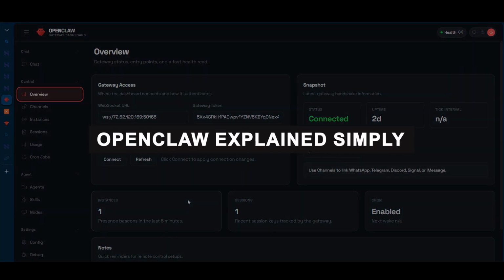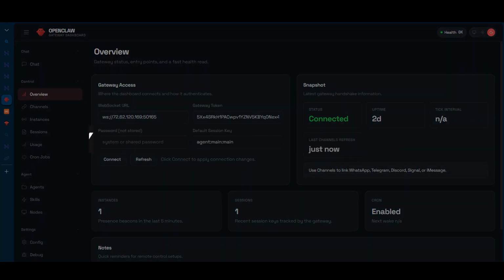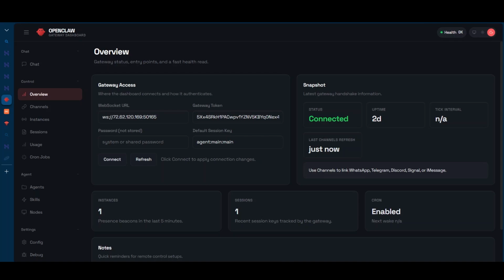OpenClaw explained simply. Automation is becoming essential for creators and businesses. OpenClaw is designed to help you connect tools and automate workflows without needing to code. In this explanation, you'll understand what OpenClaw is, how it works, who it's for, and when you should use it, all in simple language. Now, let's go over what OpenClaw is.